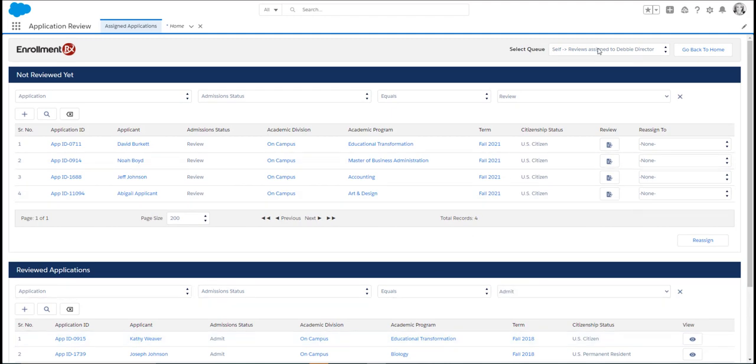We also have the ability to assign applications, as I mentioned, to an individual user, or perhaps that individual user is also a part of a queue. For example, I have listed here graduate or undergraduate. It could get as specific as by program type, by student type, etc.